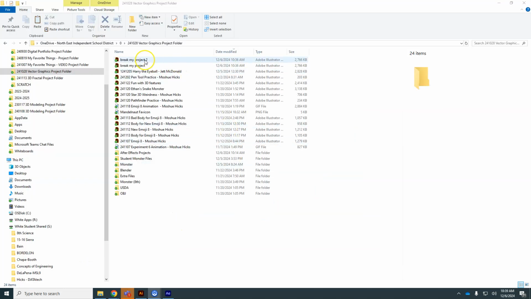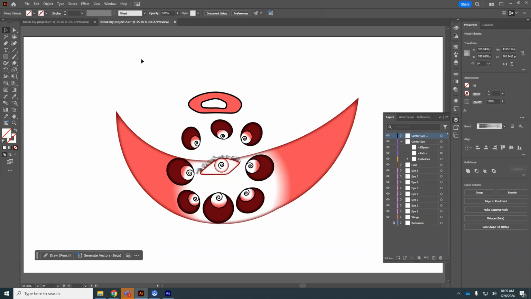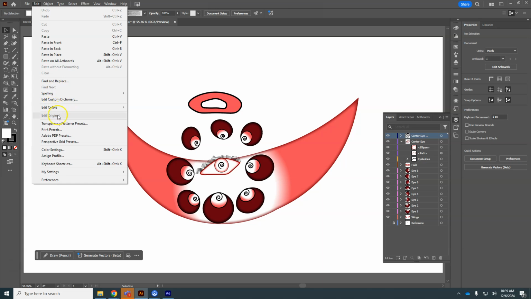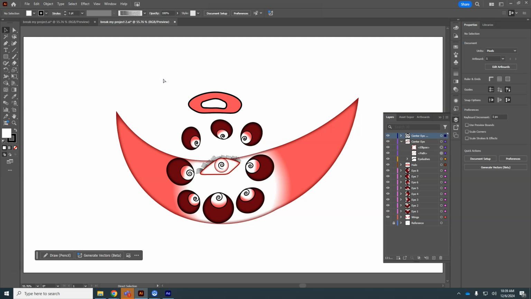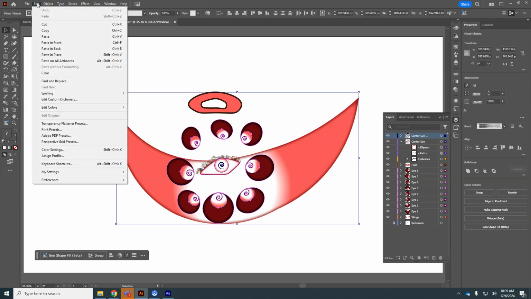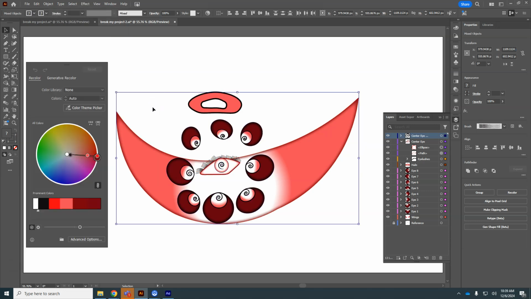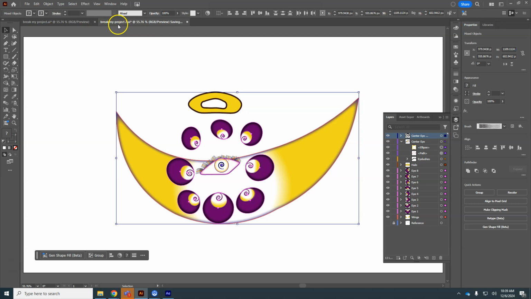Okay, again, this is just for lesson purposes because it won't let me always save that. I'm going to open up this one, Break My Project, and make that change. I'm going to edit colors, and recolor the artwork. It's not working. That's because I didn't select anything. So I wanted to do all of them. I press Control A, and I will go to Edit Colors and recolor the artwork again. And this time I'll go over here. Again, make individual color changes to customize as you desire. All right, looks good. So I am going to press Control S to save this project.